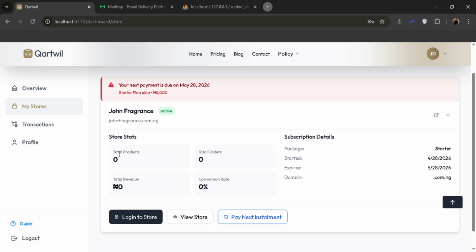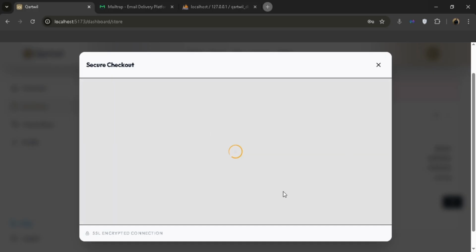You could wait till next month to pay your next installment, or you could do that right away. Qartwil does not allow you to put in all the amounts and pay them all at once. You have to do them one after the other. If you're ready to pay the next, you just click on the payment modal. It's the same thing, only this time the price is going to be 5,000, as seen in the plan that was created.